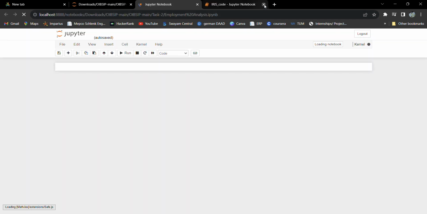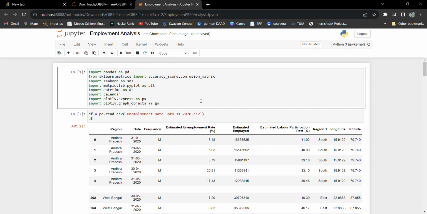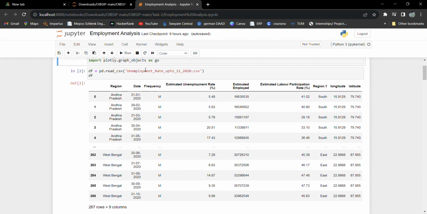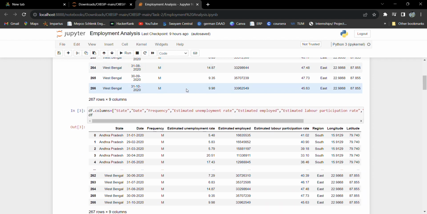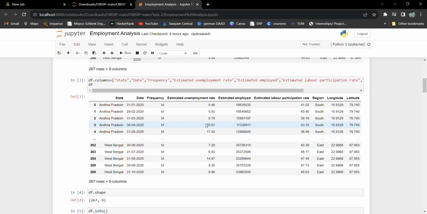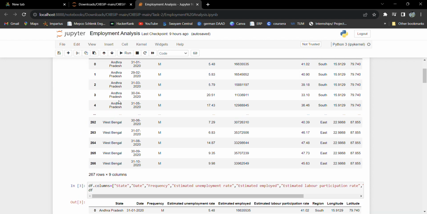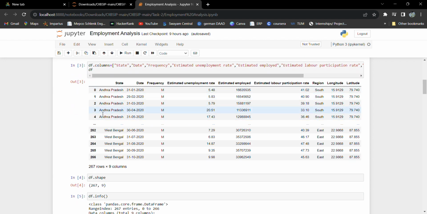When we take a look at task 2, we have an employment analysis. We load a CSV file, unemployment rate up to 11/2020, and it has fields like region, date, frequency, rate of unemployment, and so on. So we take those columns, and then we filter it out by state. The common states are taken, and date, frequency, and so on.